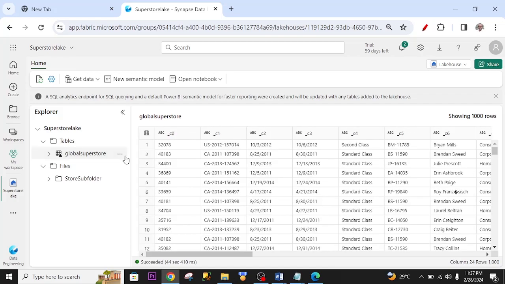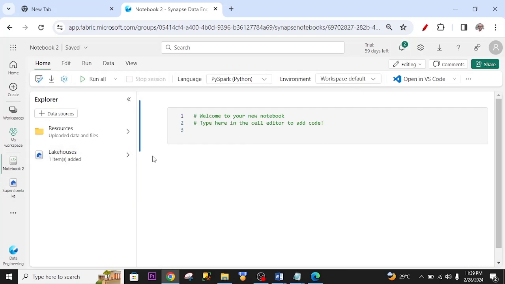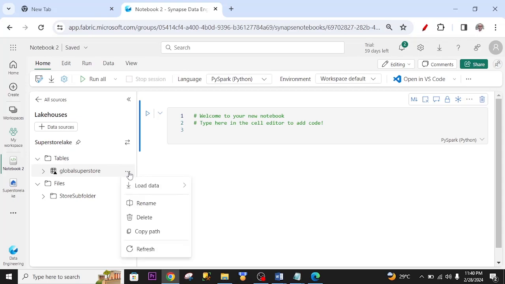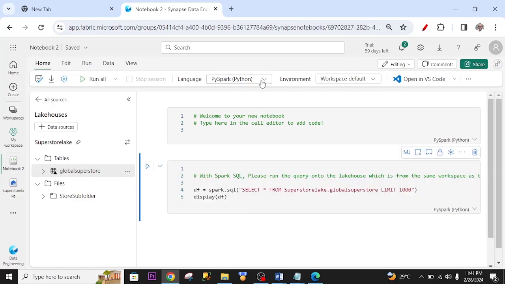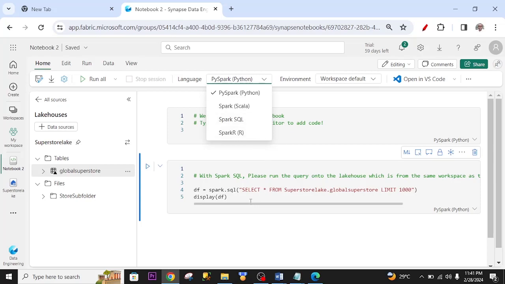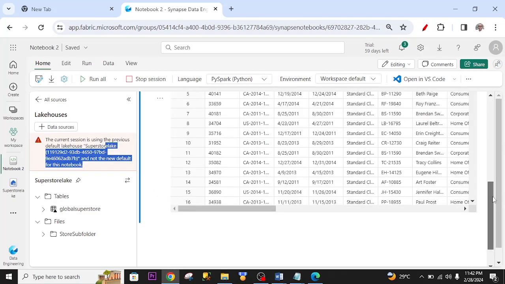Let me start cleaning our file. So I go to Open Notebook, click on it, click New Notebook. So this is the notebook workspace. I click the three buttons, click Load Data into Spark. I click Spark. Please note that I'm using PySpark. We have other languages: Spark Scala, Spark SQL, and Spark R. I run this. This is the table.